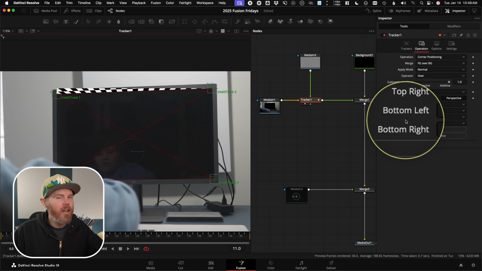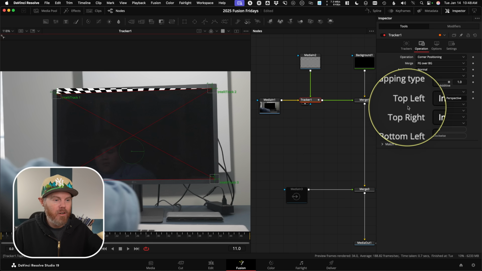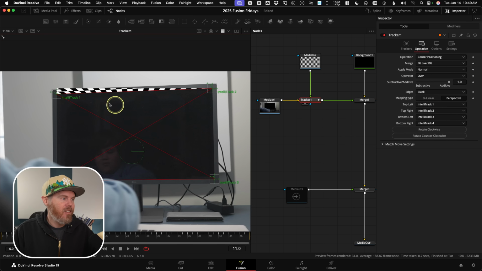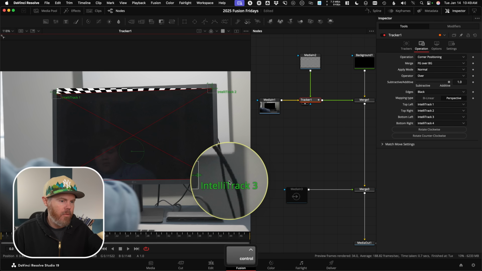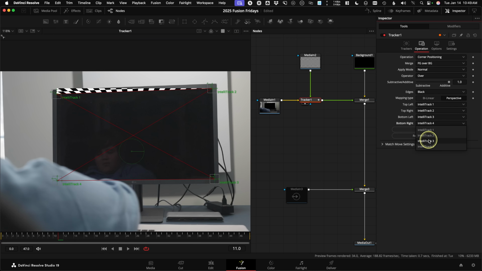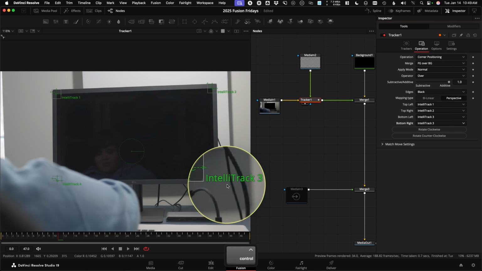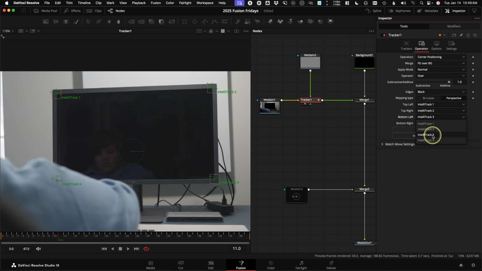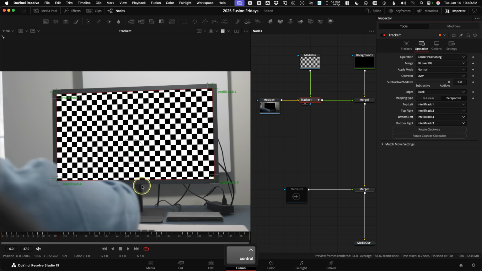So if you did what I did, which is I tracked the easiest things first, the order is not actually correct. So you'll see over here IntelliTrack 1, that's top left, that's right. IntelliTrack 2, that's top right, and so those are good. But down here, IntelliTrack 3 is my bottom right, and Resolve thinks it should be IntelliTrack 4. Thankfully, there are drop downs here. You'll just change this so that IntelliTrack 3 is the bottom right, and bottom left is going to be IntelliTrack 4, which is the last thing that I did. Now we're seeing something that looks a lot more acceptable.